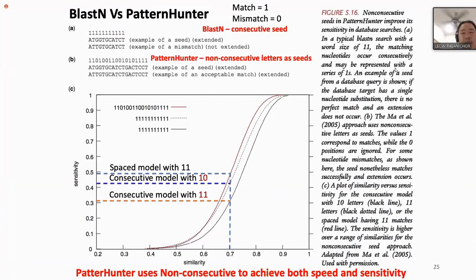Just now, I asked you the word size for BLAST-N. The word size for BLAST-N is 11. The word size for BLAST-P is 3. BLAST-N uses a short seed with consecutive exact match. The short seed here is 11 with exact match. This is how BLAST-N performs the search: exact match of 11 nucleotides.